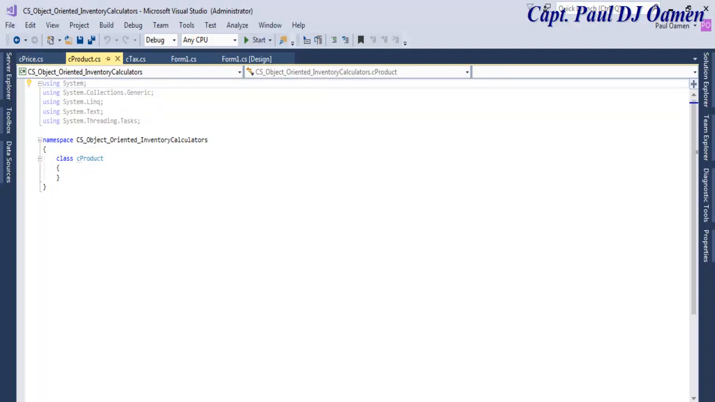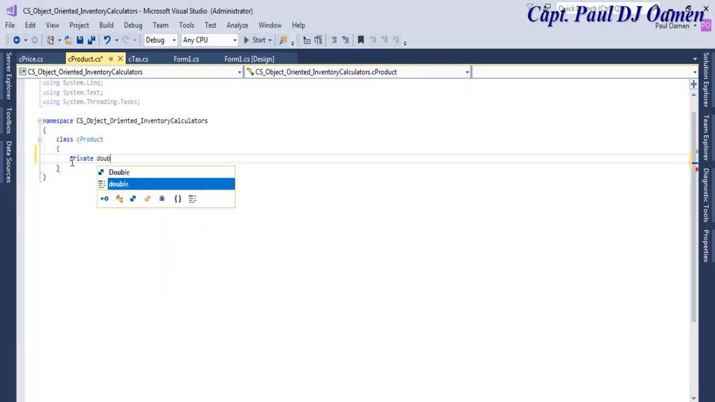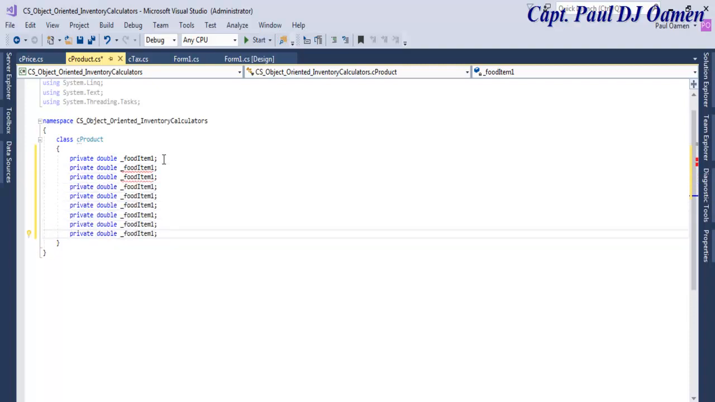So now that we have our three objects, let me use product first. Inside product, I will declare the following variables. The very first variable will be private double, and I'm going to call it food item 1. So that is my very first variable declared. Just copy this. I will need about 10 of those, or 11 actually, so I'm just going to speed that up.